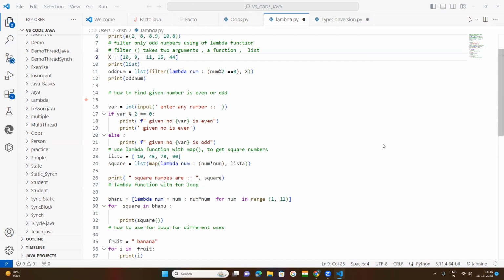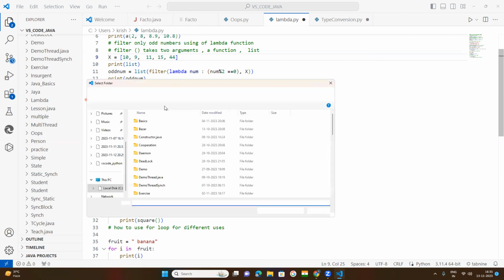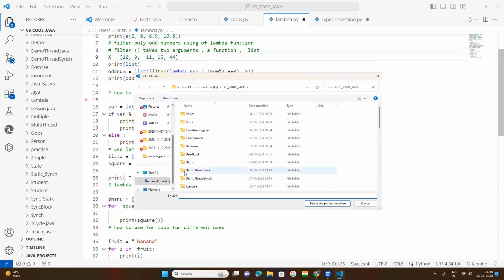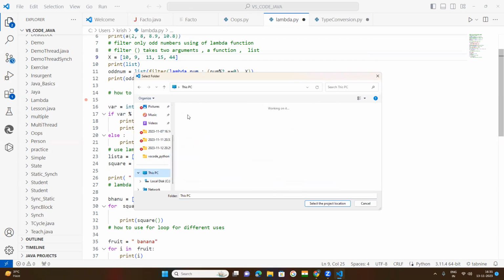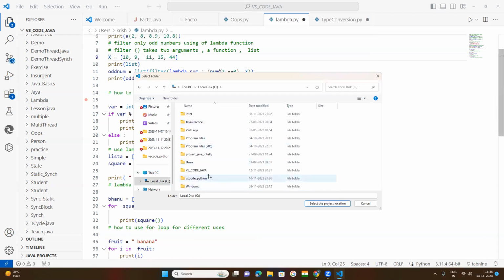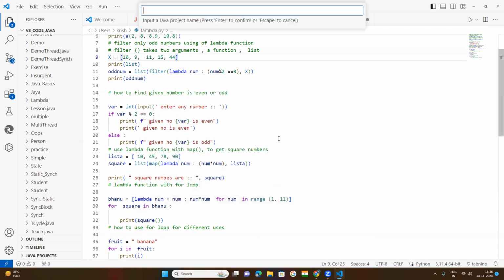Okay, there's a delay in opening. So under the C drive, select a folder. This is VS Code Java. This is the location of my folder. Here, type a name of folder.